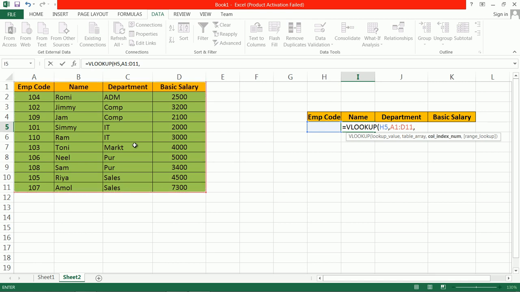Okay. Column index. We want to search name. Therefore, column start from 1. The column index of this name is 2. Therefore, here write 2. And then the next is approximate match or exact match.